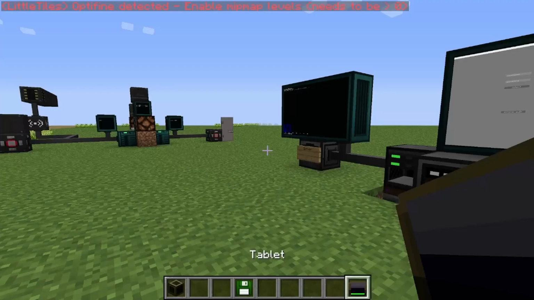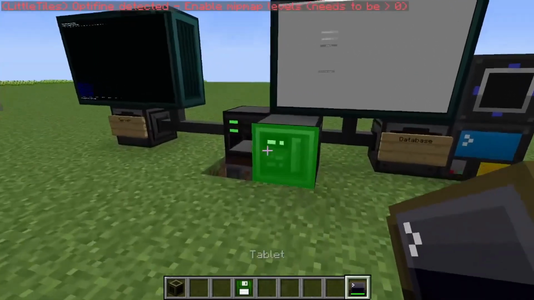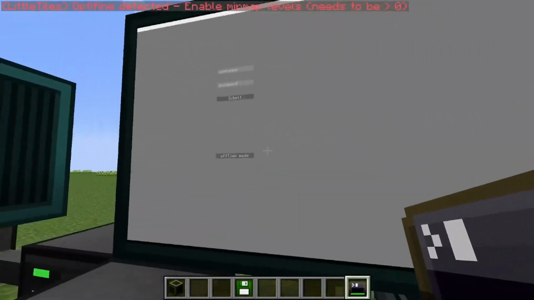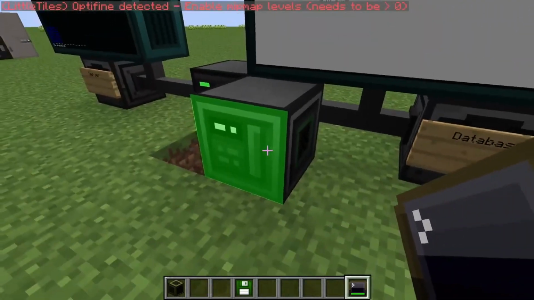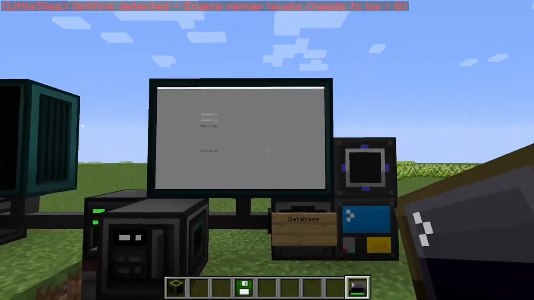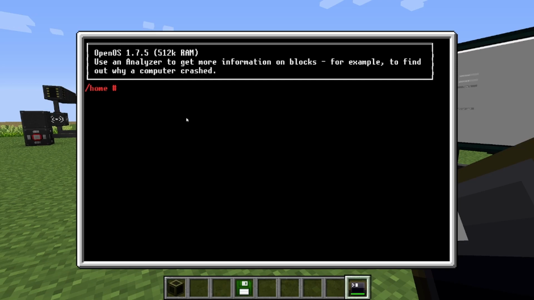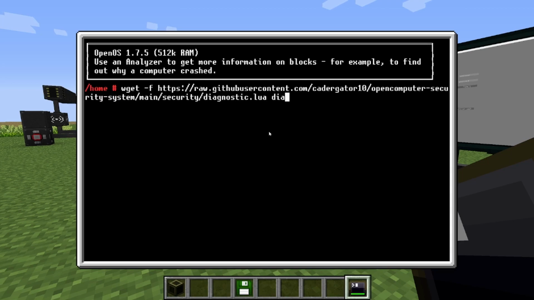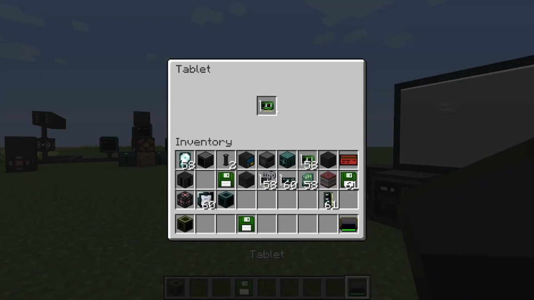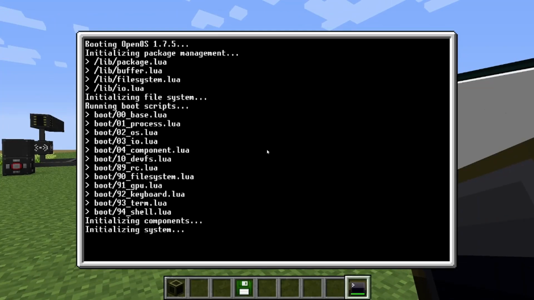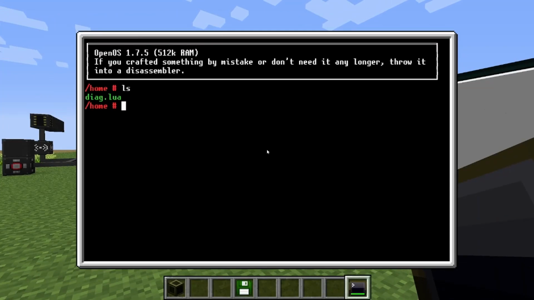You can either have an internet card inside the tablet itself, or you can install it on your computer. You can put it into the charger, install it using the computer to that drive, and you don't have to have the internet card on your computer. I'm just going to do it quickly like this, since that'll be simpler. There we go. Now, I don't want to bother with that, so I'm just going to reboot. Diag.